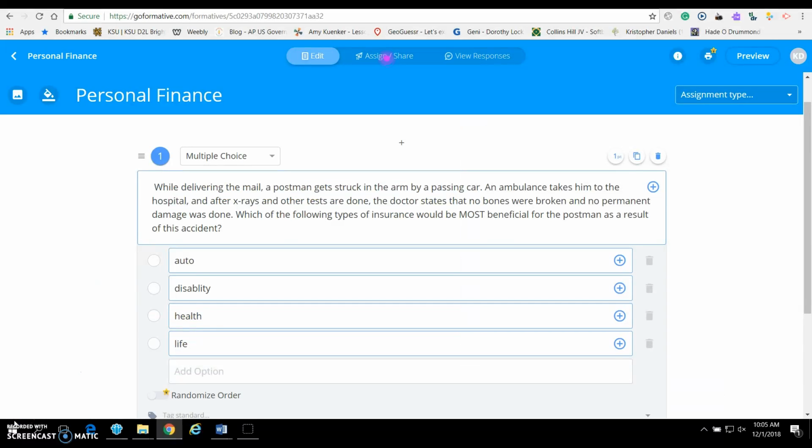Students were graded a couple ways. First up was some little formative assessments. Here's an example of one. I used goformative.com. Students at the end of a day would be asked a question. You can see the question here. I'm not going to go into all the details about it.